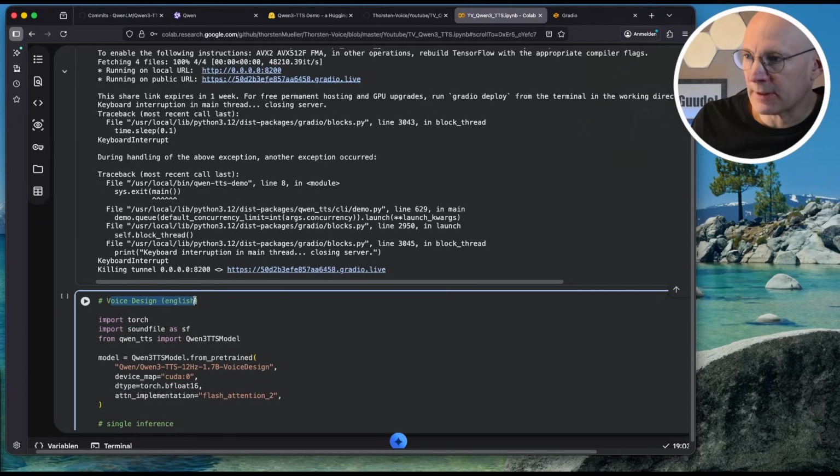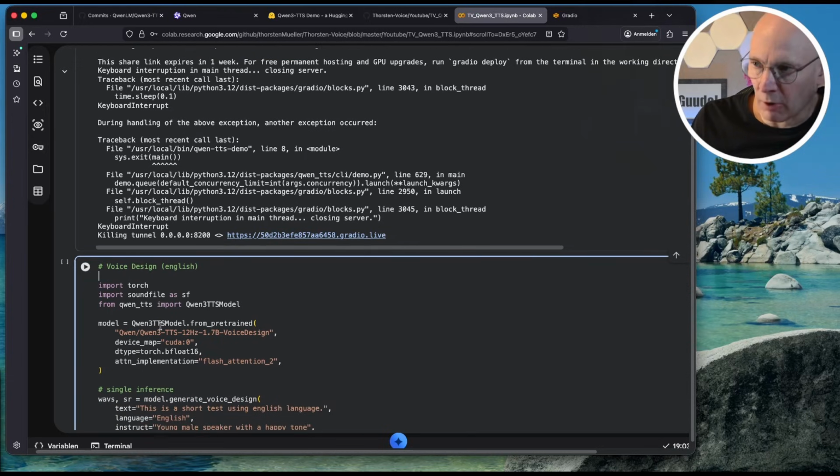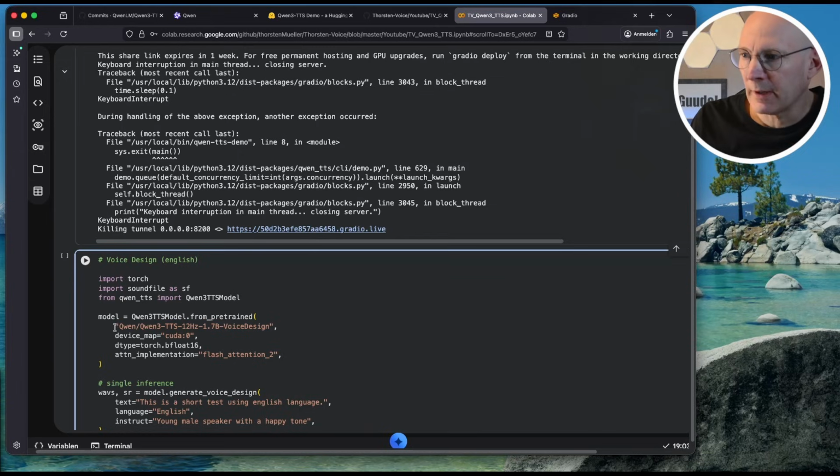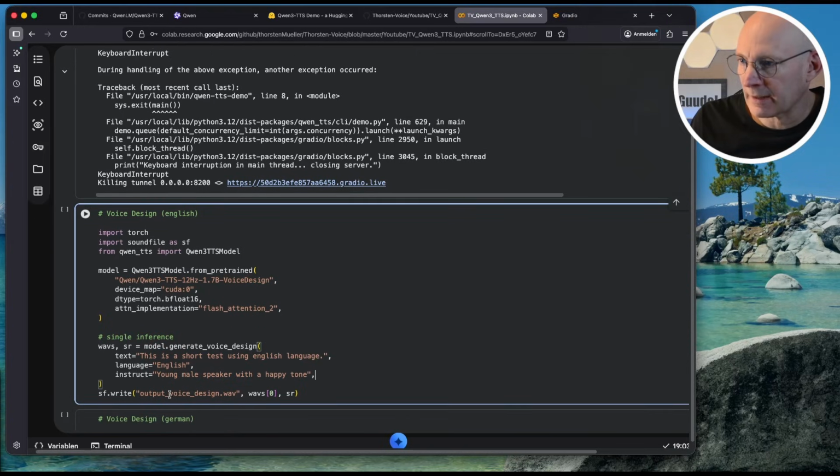And now we have voice design in English. This is the original code block from the GitHub repository. What you can see here, we have this Qwen 1.7 billion parameters model, and we have the language English and a text we would like to synthesize. So this is a short test using English language with additional instructions, young male speaker with a happy tone. And this will be saved as output voice design.wave.